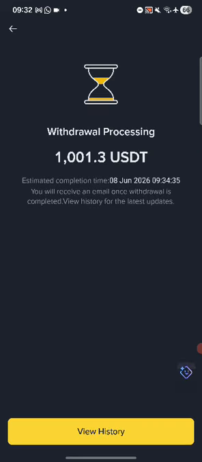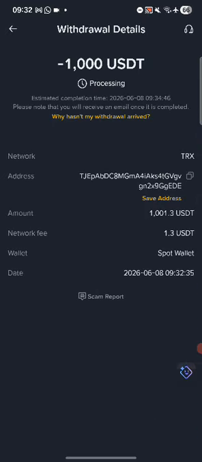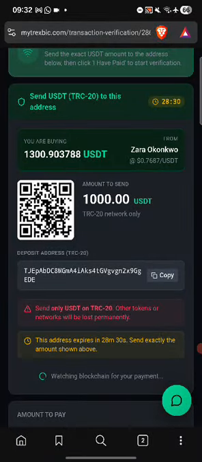Very nice. You can see now 1,000.1 USDT withdraw is now sent. I'll click view history, and you can see here it's processing. And now the next step, guys, I will come back to my Trexbic account.